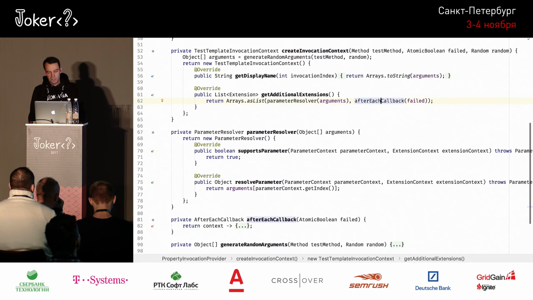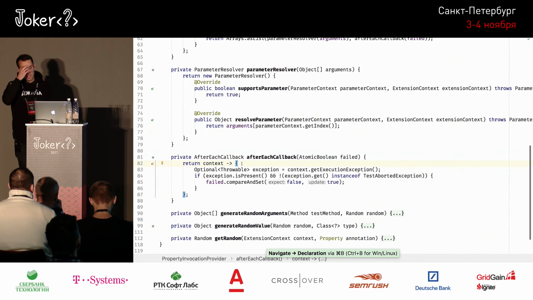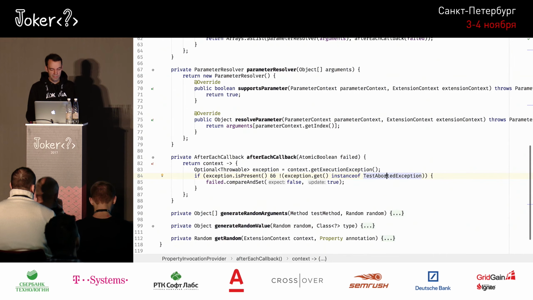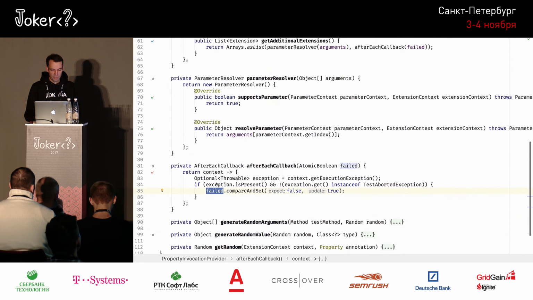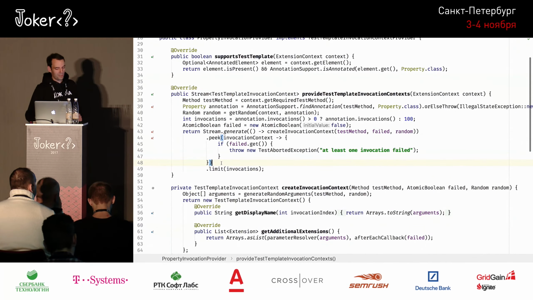And also we have an after each callback here that is a bit more complicated. It actually checks whether the context has an execution exception. So in case the test failed, it will have an execution exception. And then it checks, okay, if it's not just aborted, but really failed, then it will set some atomic boolean to false. And this will then be used up here to check, okay, do I need to stop? So the intention is to stop after we found the first counterexample. It's not to go on and generate more random inputs.